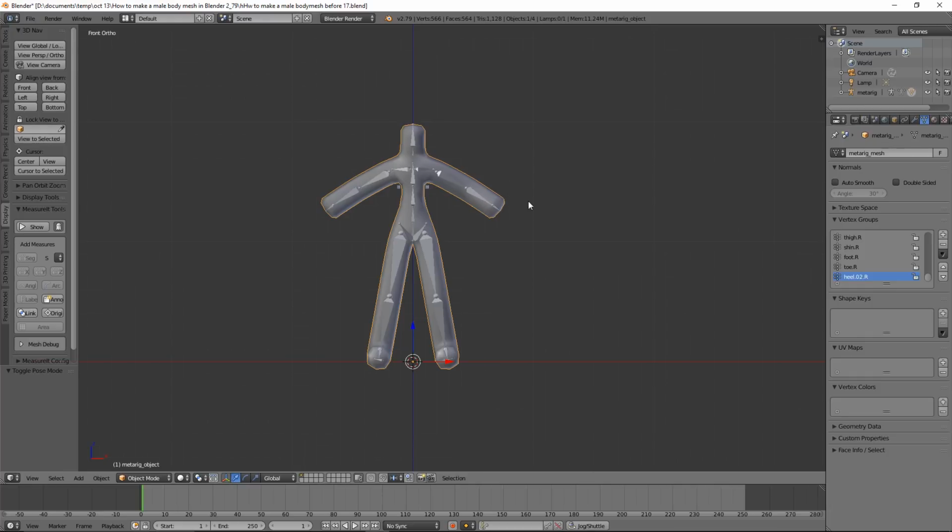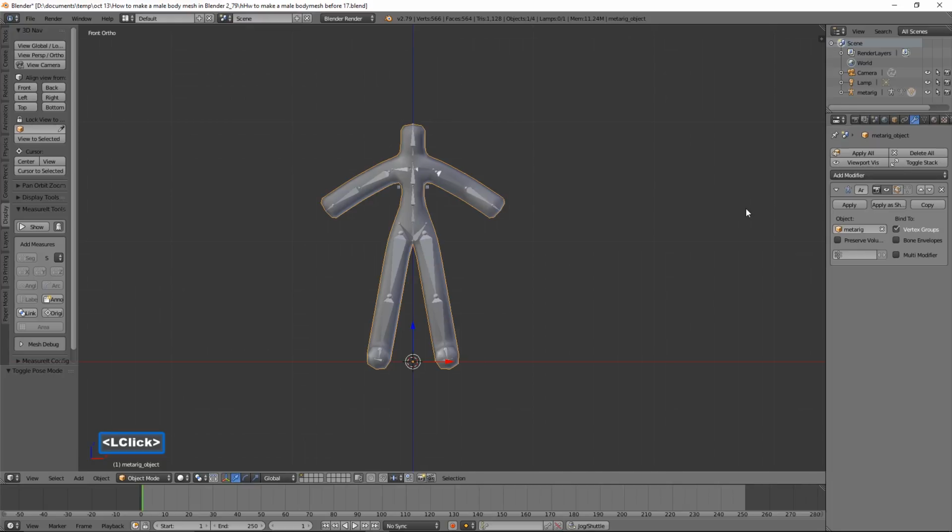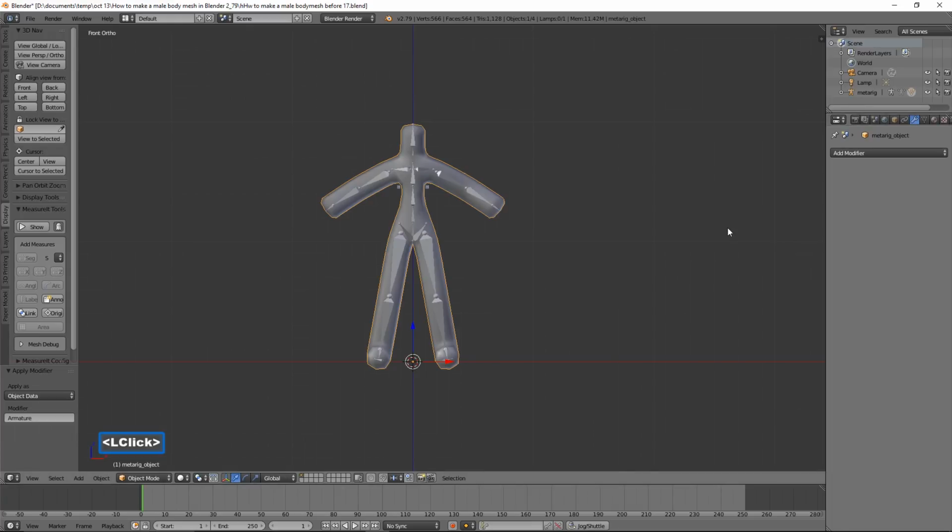Okay, so with the mesh selected, you can tell the mesh is selected because it has that orange outline around it. We're going to click here to go to our modifier tab. Okay, these are the settings for the armature that's connected to our mesh. We want our mesh to remain in this current pose, so we're going to click apply. Okay, so now that we clicked apply, our mesh will remain in this pose.